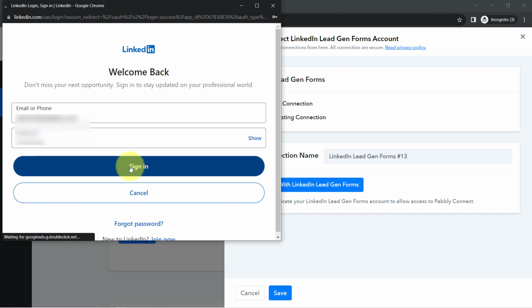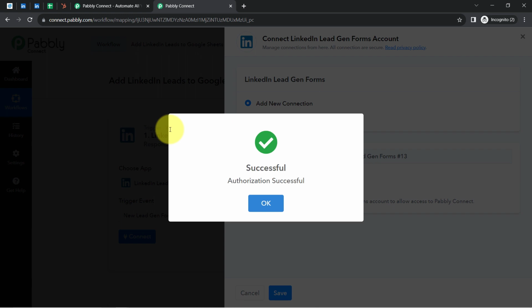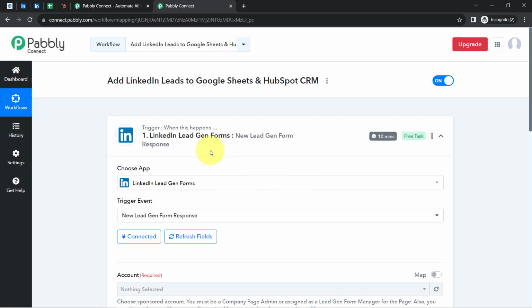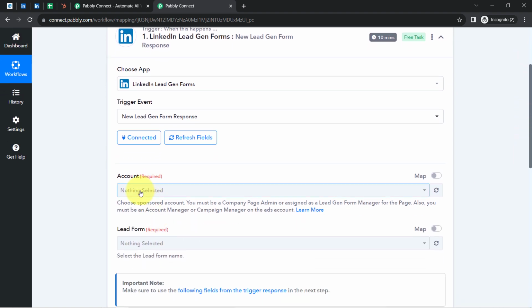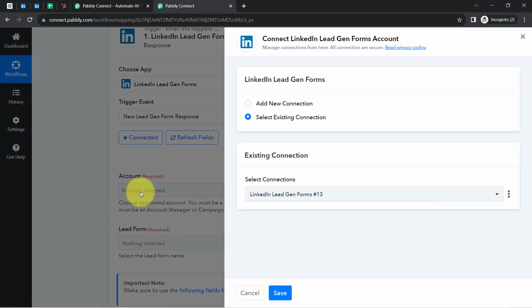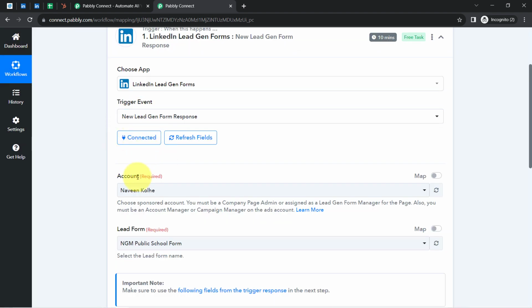Now clicking on sign in, and after that you will notice how the authorization will be successful and my LinkedIn account will be immediately connected with Pabbly Connect. So here you can notice it is connected, and now it will ask you to select the account. Okay, so give me a second, let me connect it once again because the things are not visible here. So I have connected it once again, and now you can notice all the details.